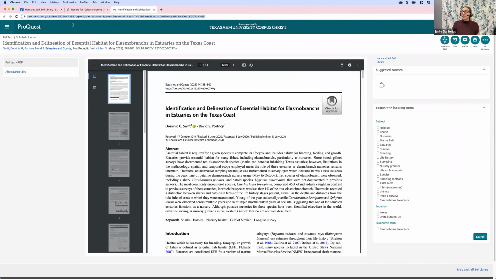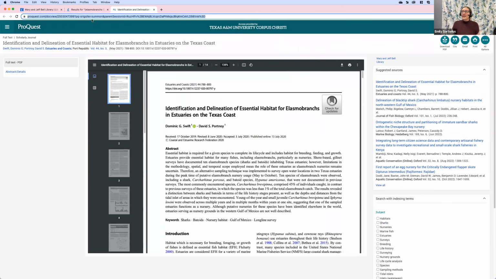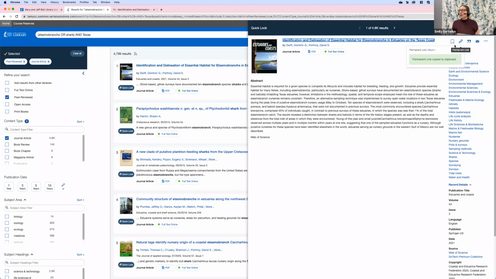So I'm going to click into the resource now so you can see what it would look like. You'll see this really long URL, and this URL isn't stable. So if you're off campus and you try to open it, it might break. So in order to make sure that that link's not broken and that you can save that resource, that's why we recommend doing the permanent link option.